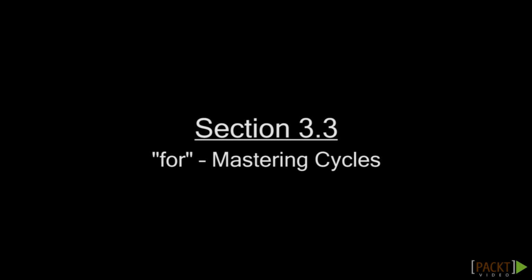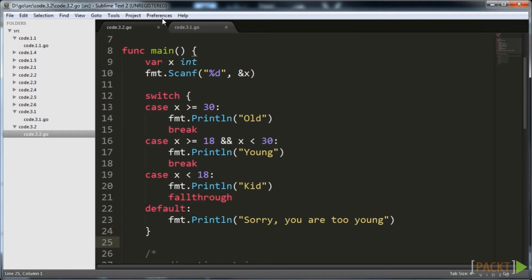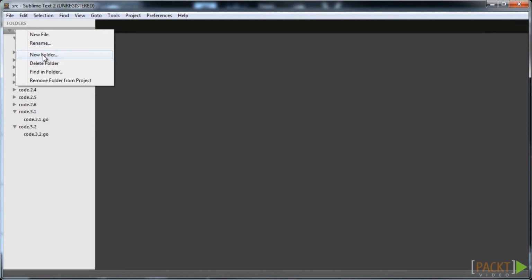In the previous video, we have learned how conditional code execution works. At this point, we are going to discuss one of the most important concepts, cycles, or more commonly called loops. A loop is a way to execute a piece of code several times sequentially.